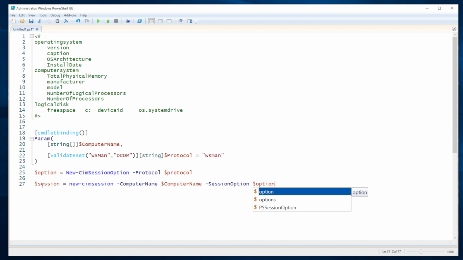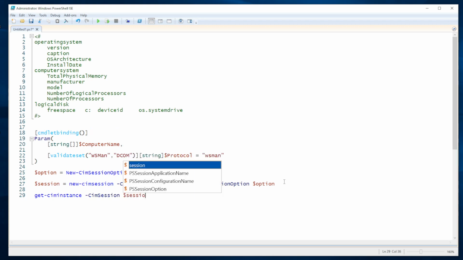All right, so that now has a session created. So New-CimSession, ComputerName, computer, SessionOption, option. All right, so that gets that. Then we're going to go do our queries for the information that we're going to want. So we're going to do Get-CimInstance. Instead of specifying the computer I want to connect to, I'm going to utilize a session if I wanted to do that. So in this case, it's CimSession and $session.